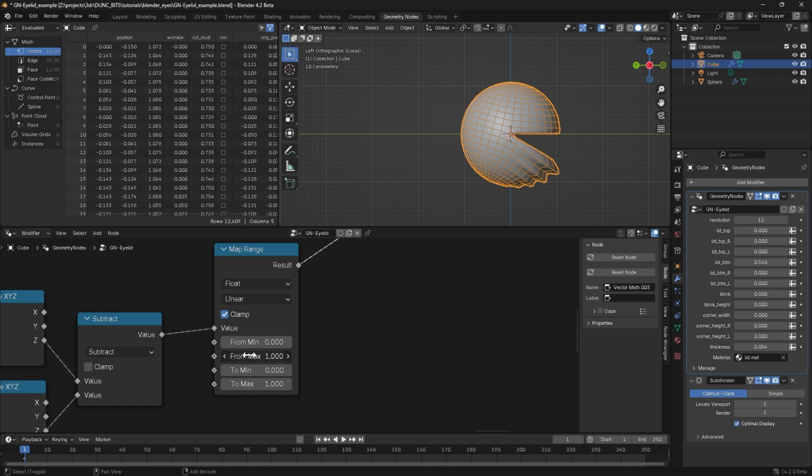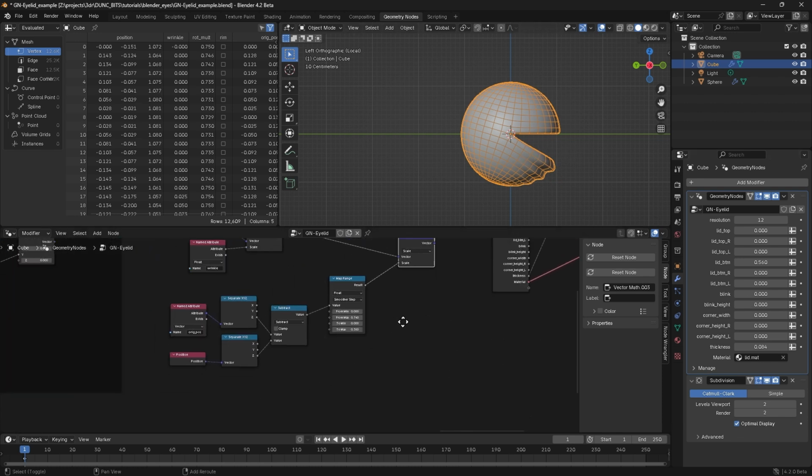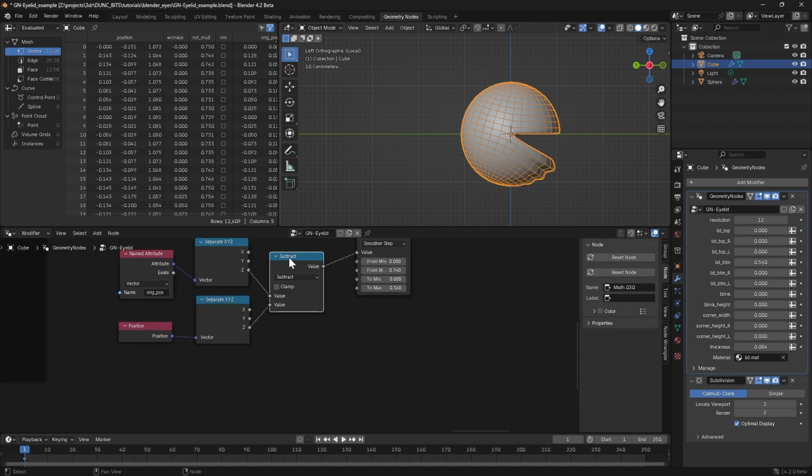So this value here will be how far do we go before we hit the maximum, and then the 2 max will be the maximum amount of actual deformation that we get. We can probably turn this to smoother step as well to get a bit more of a gradual ease in and ease out. Okay, let's work on the top lid next. I'm going to duplicate this subtract node and switch the inputs, and this will give us our top lid.